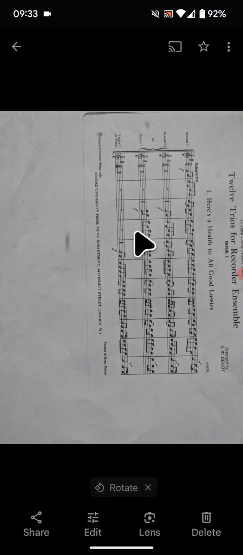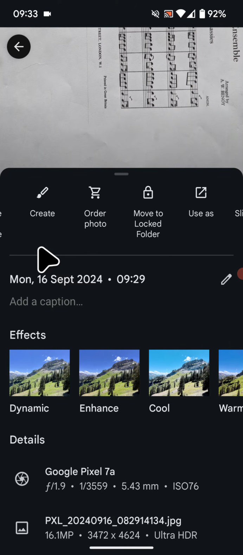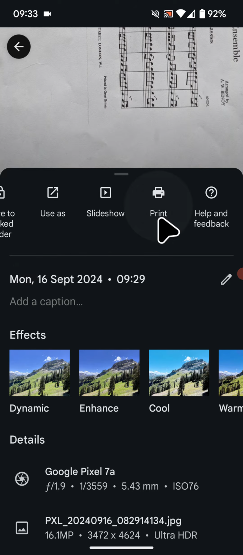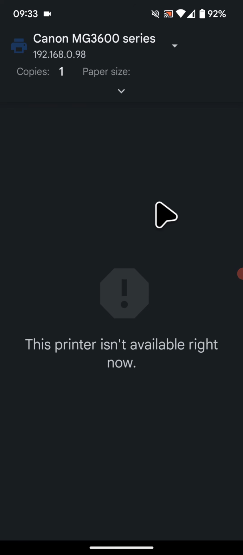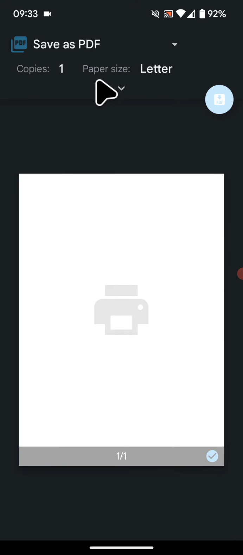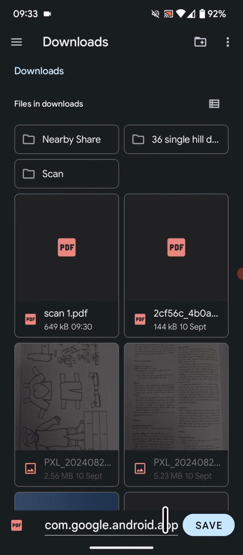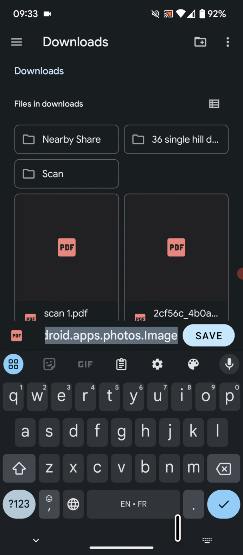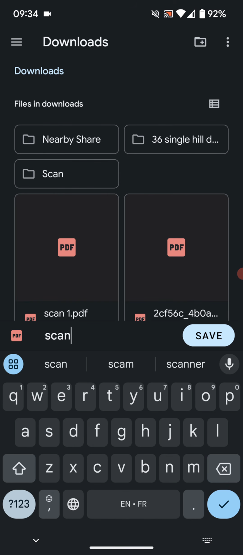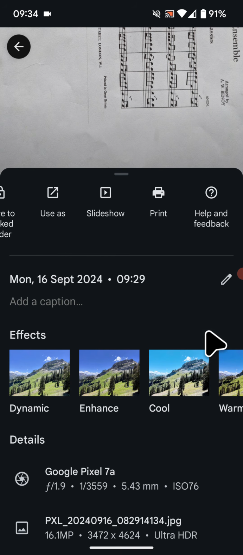Now tap on the three dots on the top right corner of the screen. Next, scroll to the left and tap on Print. Now tap on the down arrow that's on the top right corner of the screen, then select Save as PDF. Tap on the PDF icon, choose a name for it, and then tap Save. All done. I now have a copy of the picture saved as a PDF file in my Downloads folder.